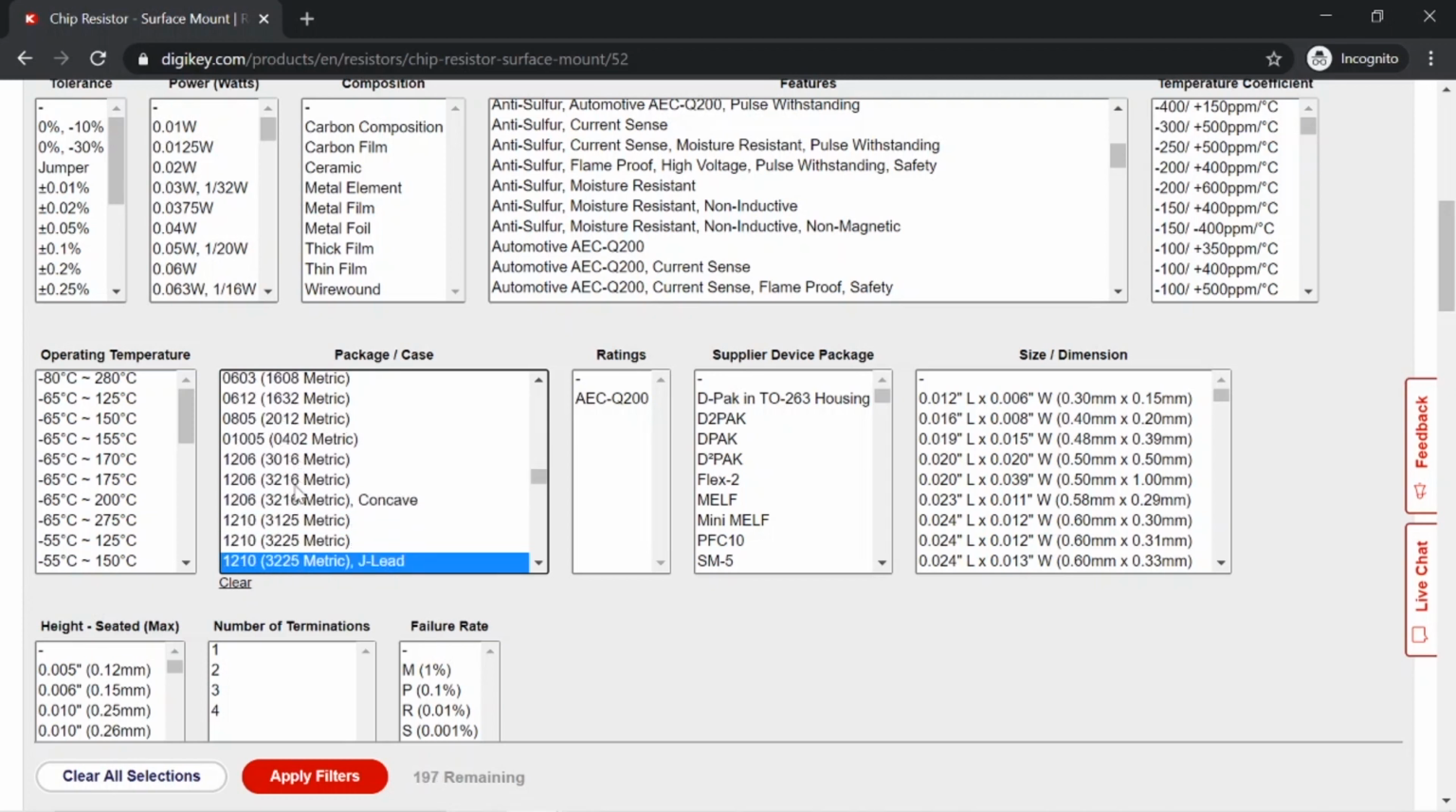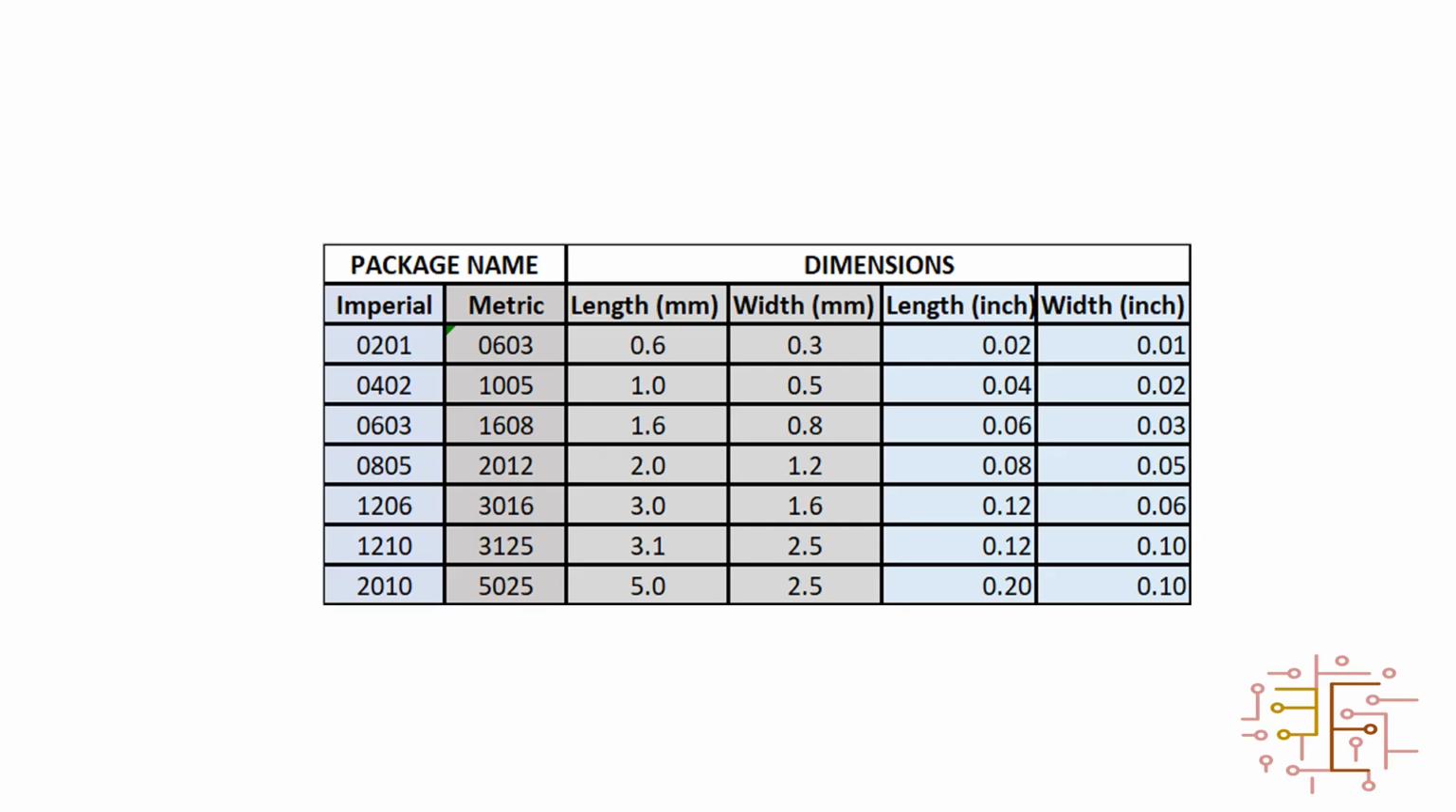As you can see, the metric package name is written in the bracket and the imperial package name is written outside the bracket. Here I have added a table showing the relation between the package name and the dimension of the package. The package name is written both in imperial system as well as metric system. The JEDEC standard is based on the imperial system. So here is how the package name is related to the dimension.